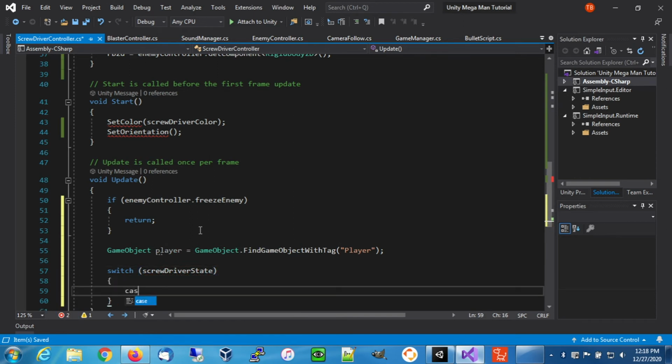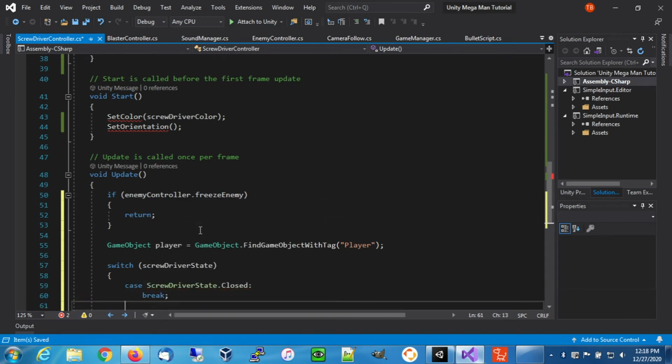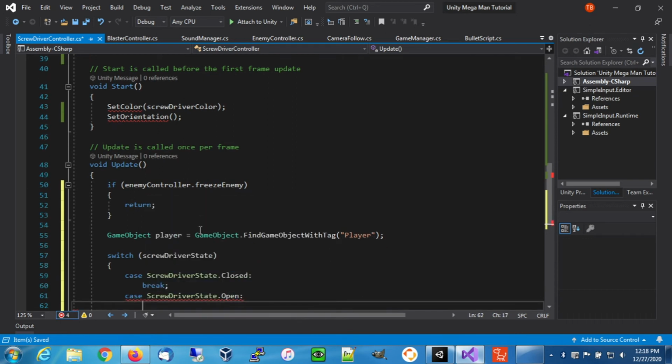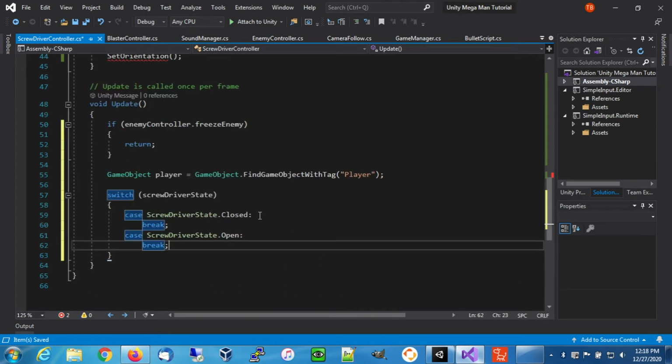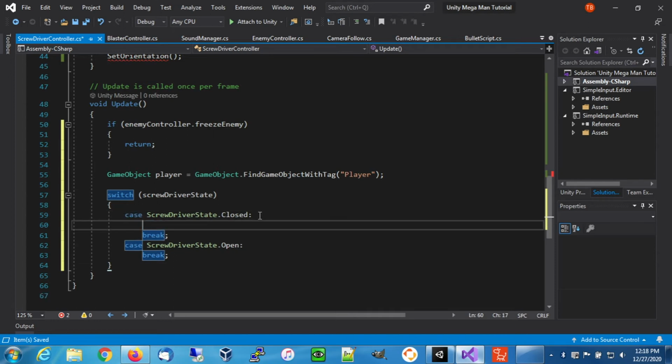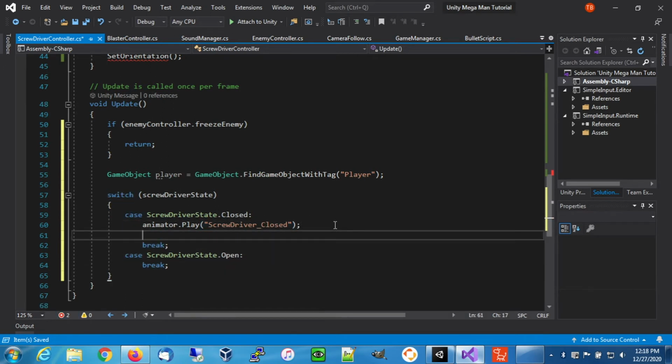ScrewDriver has two states: the first state is he's closed, and his other state is where he is open. So in here, we're going to start with the closed. First thing we do with the closed is we play our animator, or the animation, ScrewDriver closed. So it shows that animation, and we'll just do it in order, it's fine.